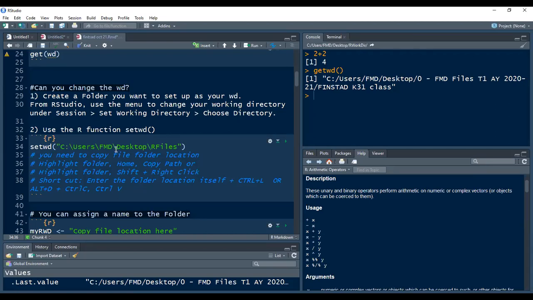Kinopya lang natin yung file location. Sa akin, nasa C, Users, FM, Desktop, then this folder. Sabi ko kay R, gusto ko ito yung gagawin kong working directory for this activity. No? Kuha ba, guys? Class, kuha? Yes, sir. Okay, then, or another way, let me just delete this.